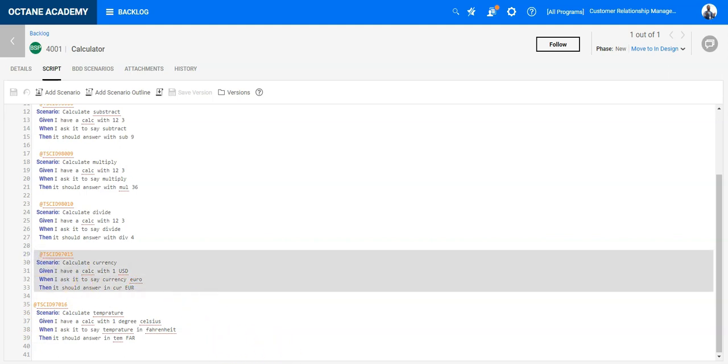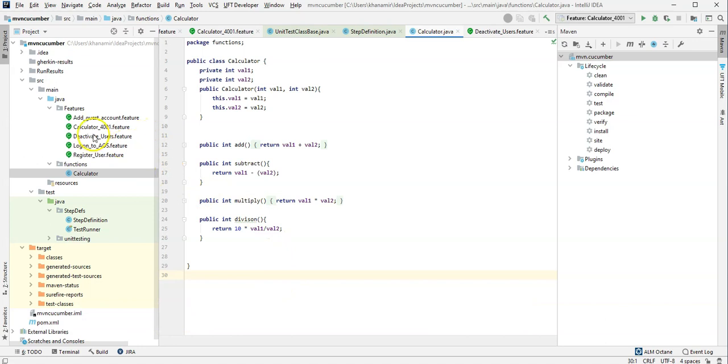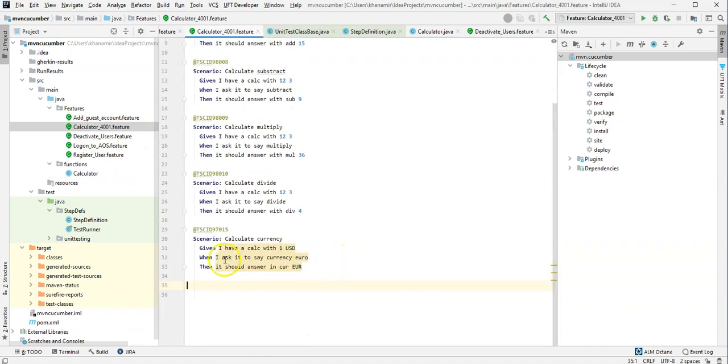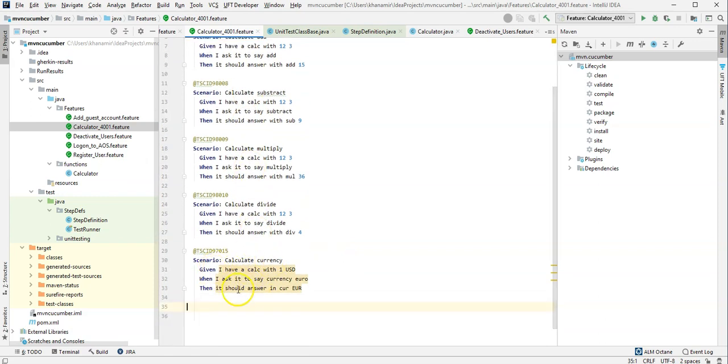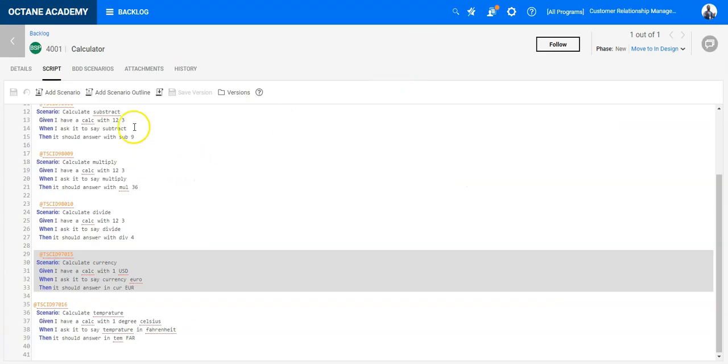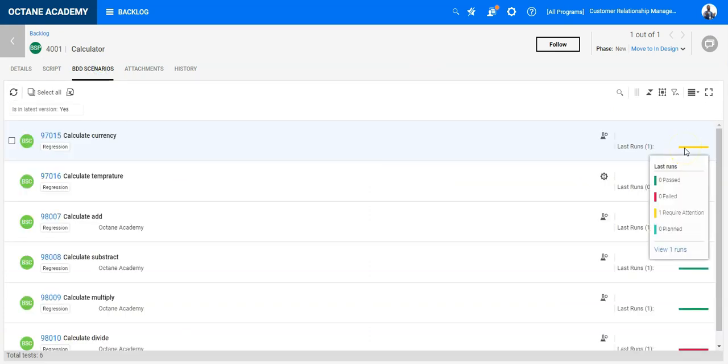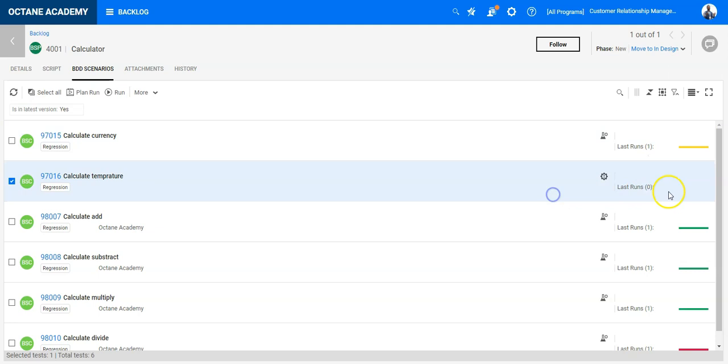So let me show you. If I go here into calculate, you can see here the 4 scenarios are automated. This one is not. So still we don't have the steps automated here, and that's exactly represented here, that the scenario is part of the development ecosystem, but it has not been automated yet. And this one has not been part of the development ecosystem. So it's not even in the IDE. The feature file is not yet updated.